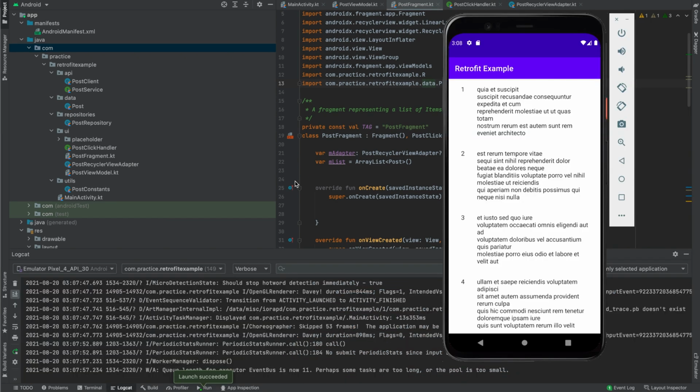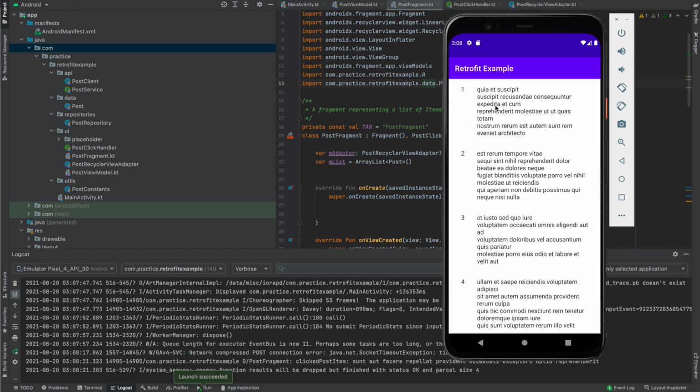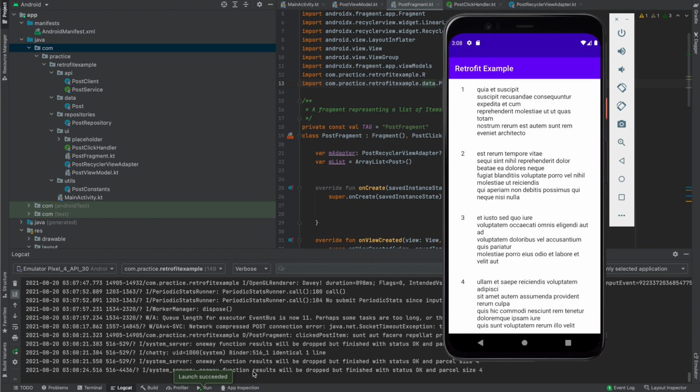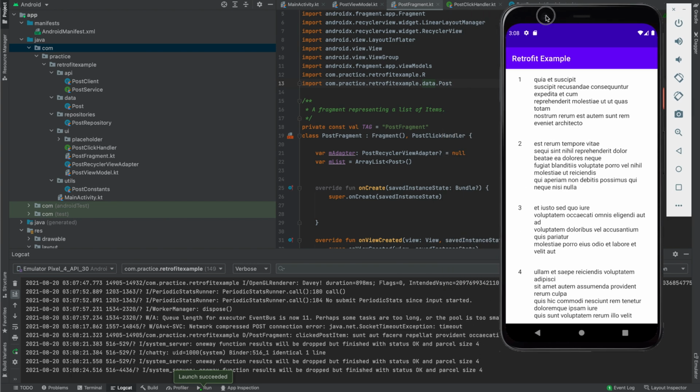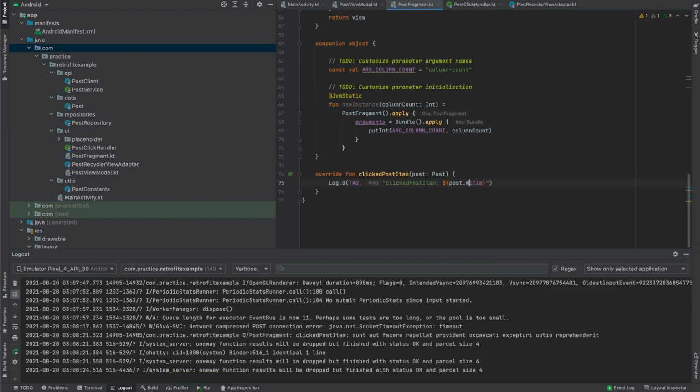All right, so the app is running now, and whenever we click one of the items, we should see the item that we clicked in the logcat. Or the content. So right here. Oh, we clicked the actual, well, I'm printing out the title, so let's print the content. Because that's what we're showing.